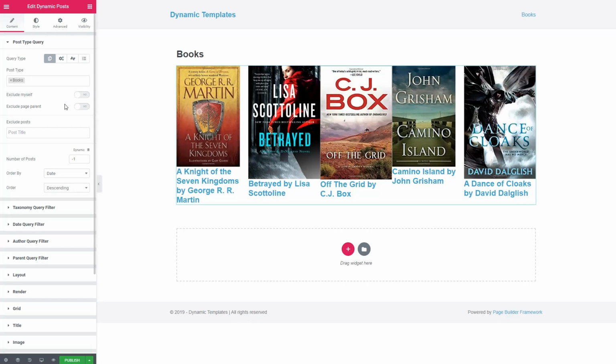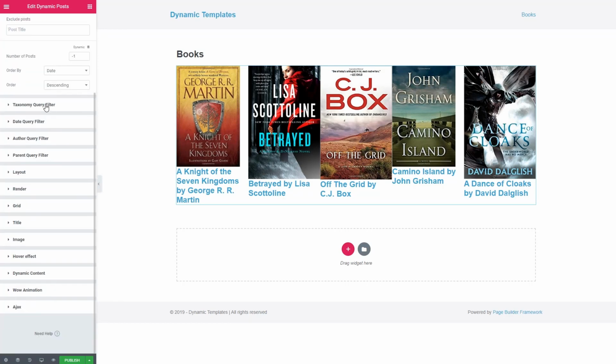So we'll turn that off, and then we don't need to exclude any posts. We have these filters here. You can filter by taxonomy, date, author, parent. We don't need to do any of those here, but if you were creating specific layouts and templates for, say, a taxonomy or an author or whatnot, then you'd want to go in and use these.